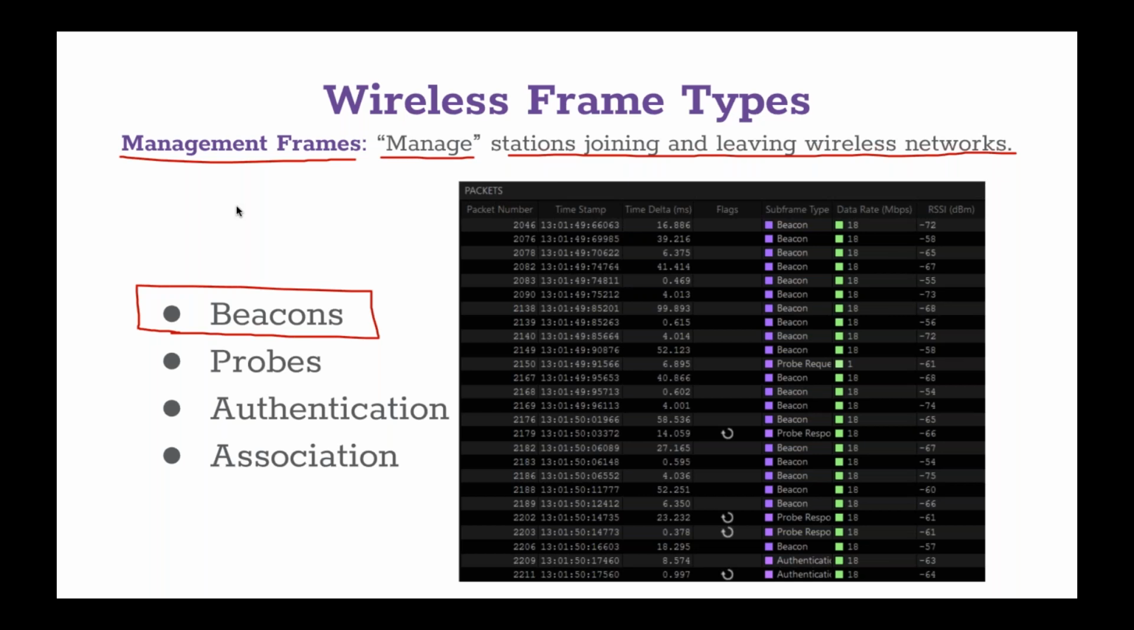Whenever you get your phone out of your pocket to connect to a new wireless network and it gives you a list of available networks, your phone knows about all those because of beacons. It's listening for those beacons, and it can show you which networks are nearby.